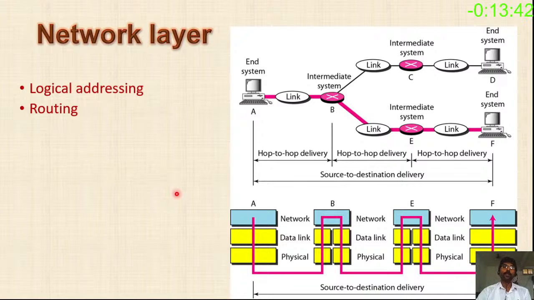Some of the components used in the network layer are routers. Routers actually work on the network layer of the OSI model. Some of the routable protocols we use are TCP/IP, IPX, SPX, and AppleTalk. And some non-routable protocols we use are NetBEUI, NetBIOS, SNA, and LAT.